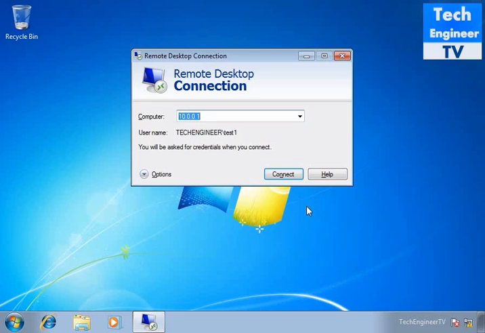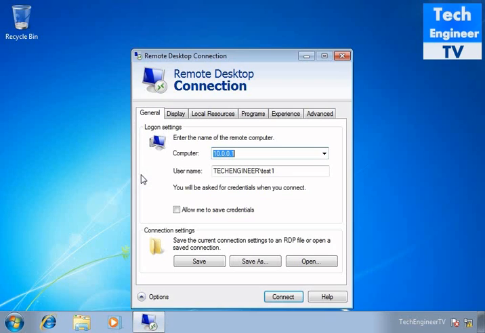Hello there. In this tutorial I'm going to show more settings of remote desktop connection. Now in the previous videos we did a lot about remote desktop, but you will find one option called Options here, and you find a lot of things are available.